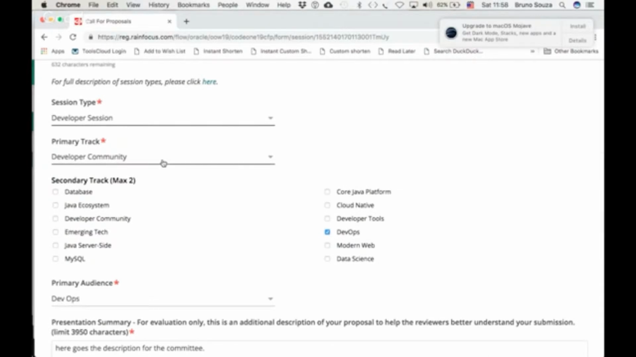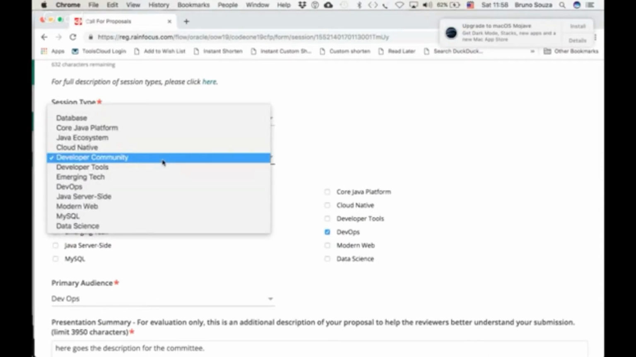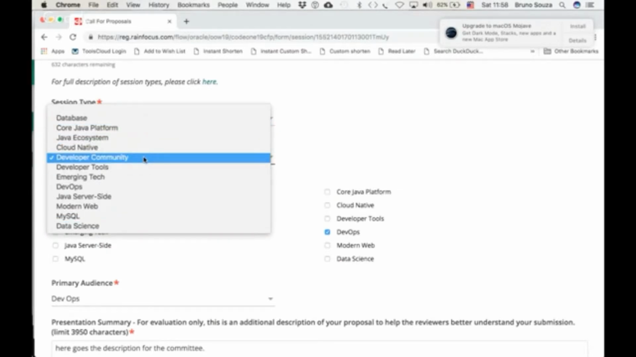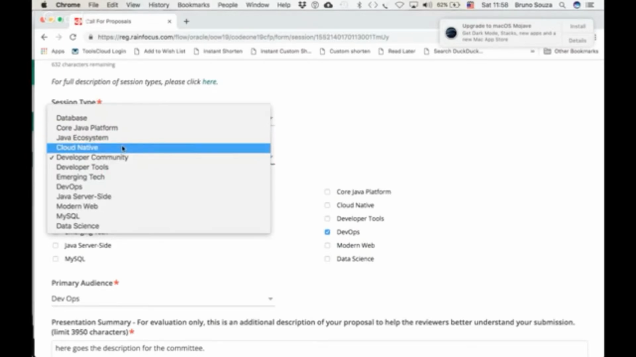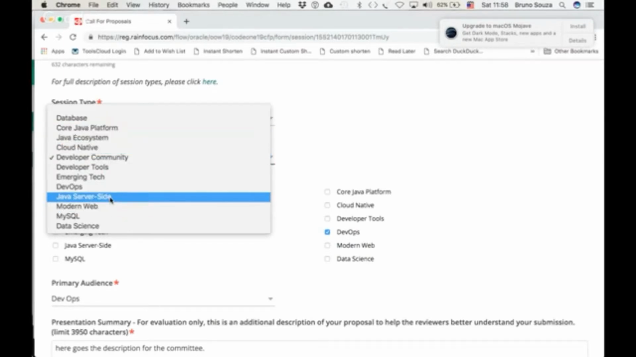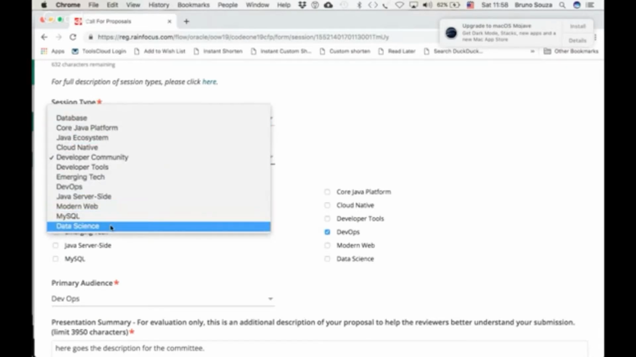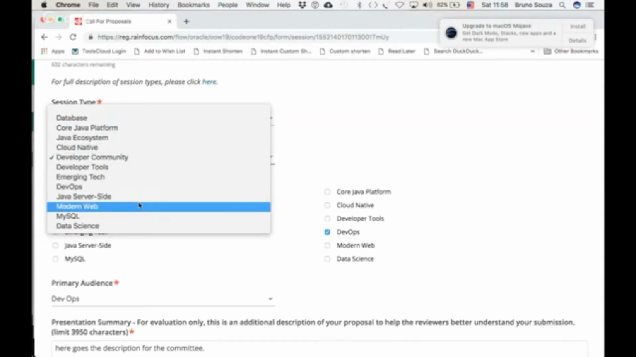Primary track should be whatever your main topic of the conference is. Notice that Oracle CodeOne is the new name of Java One, but it's not a Java conference anymore. It's very important. It's not a Java conference anymore. There is a lot of Java stuff, the Java ecosystem, the core Java platform, Java server side. There's lots of stuff, but you can submit for any language, any technology, for everything.